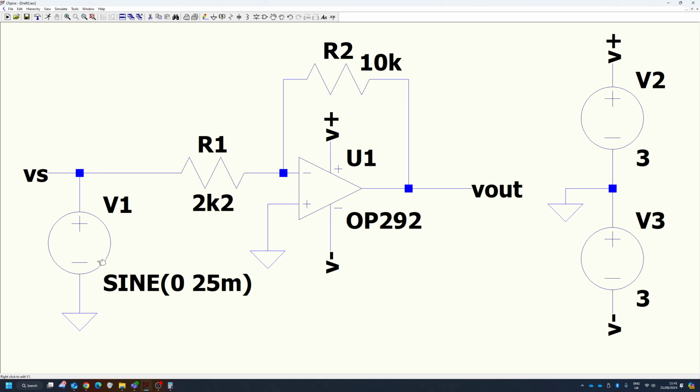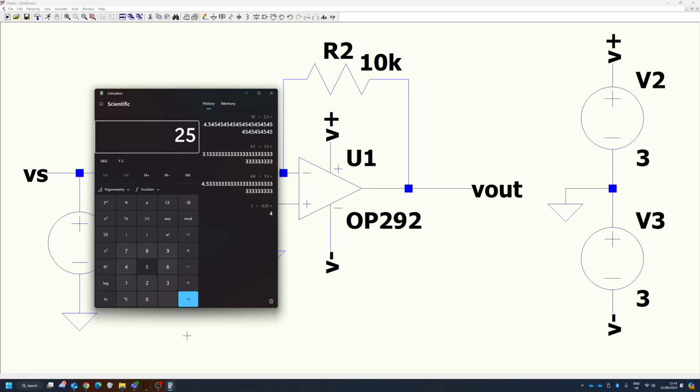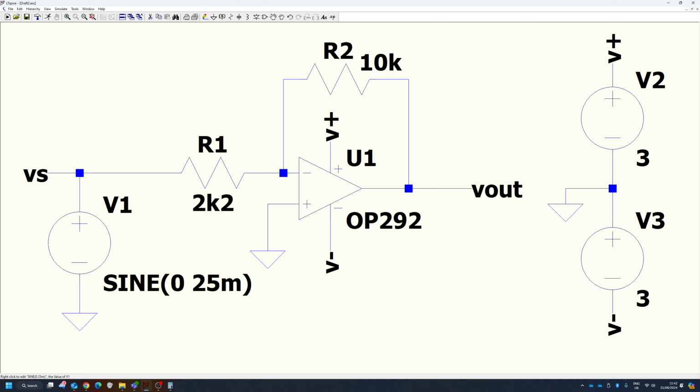I have my voltage source. I have my power supply with V plus going here, V minus going here. So this has plus 3 volts, this has minus 3 volts. This resistance R2 divided by R1, that's about 4.5 gain. So if I have 25 millivolts, 25 times 4.5, we should have about 1.125 volts in our output. So let's simulate it.